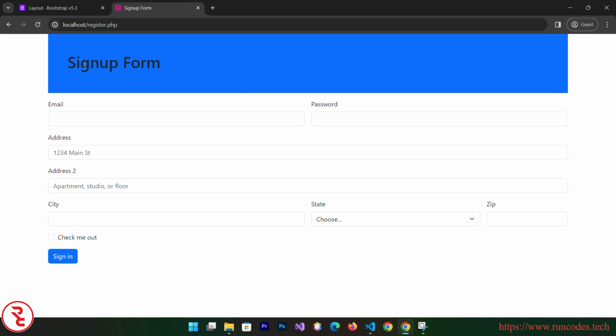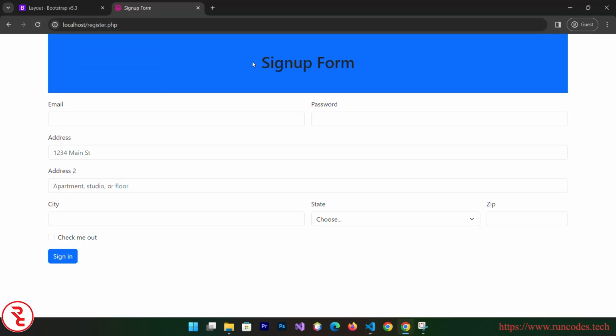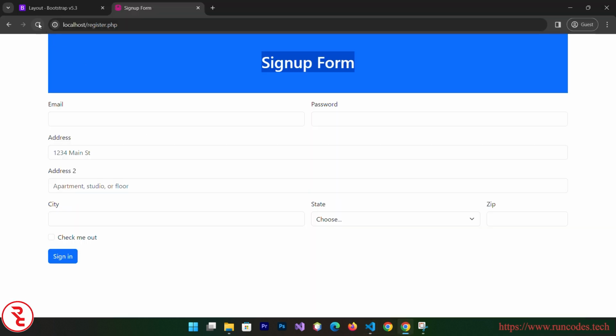There you go. It looks a little bit nicer, but it would be nice if this were in the center. So for that, class is equal to text-center. These all are Bootstrap classes. There you go. Now we can change the font color here also. text-light. If you give that, it will change to white. There you go.